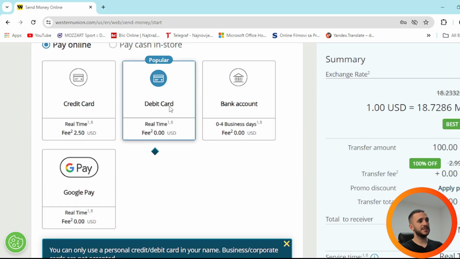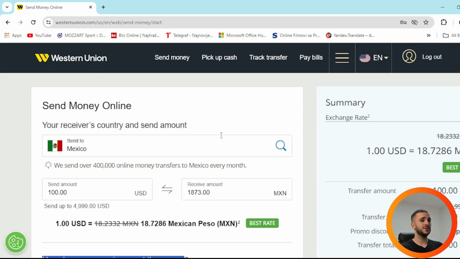And definitely my recommendation for this app, for this company in general, Western Union is one of the strongest money send companies, guys, in the world. So definitely worth it. Give it a shot and check it out right now.